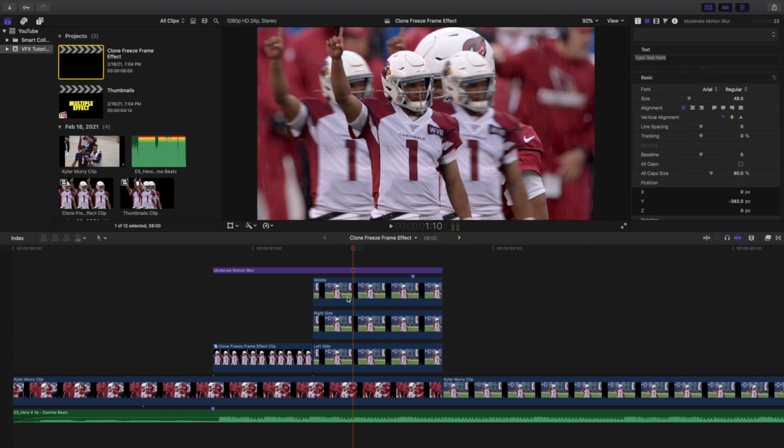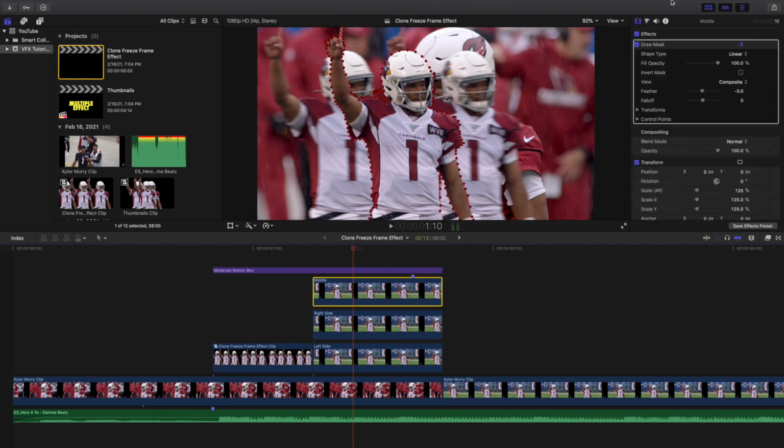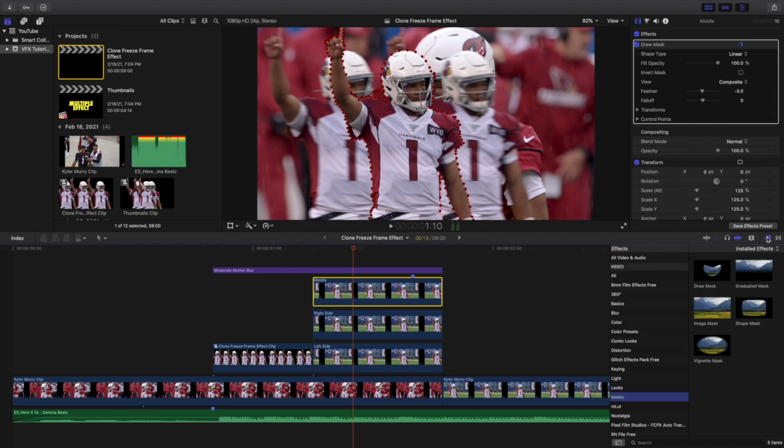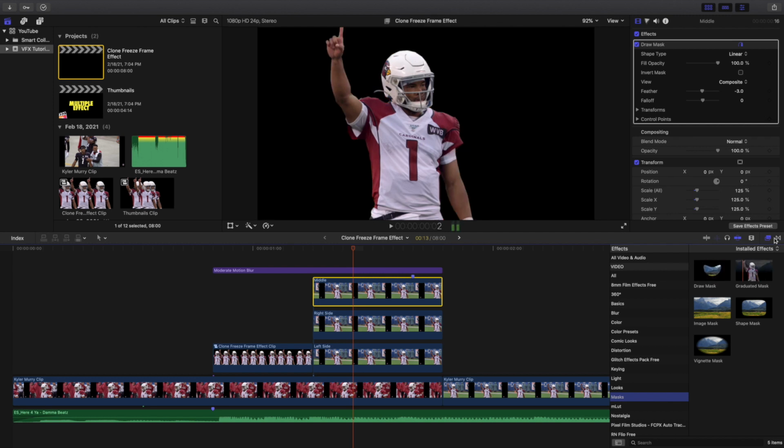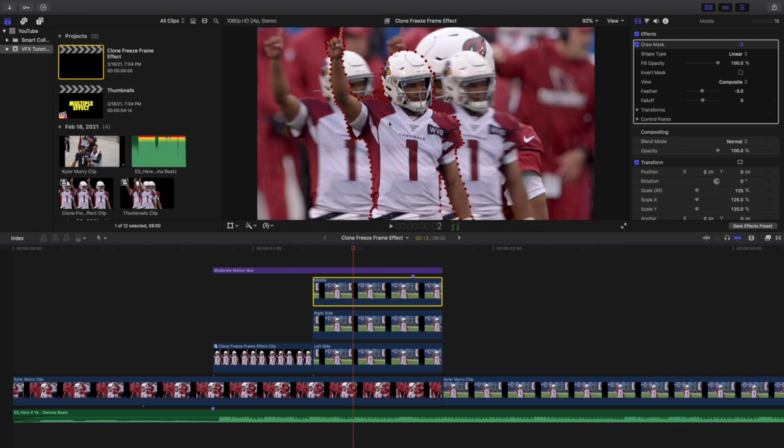So what you're going to do is take this clip. This is the middle clip, and you're just going to take a draw mask right here and cut out the subject, just like you would in any single freeze frame. So here is the draw mask right here. All you're going to do is cut out the person.